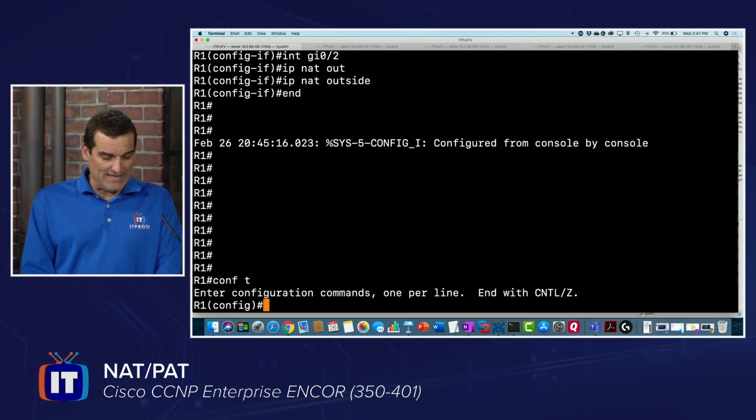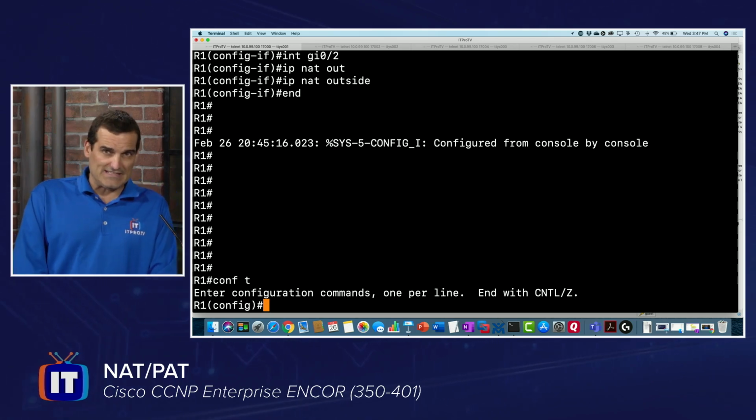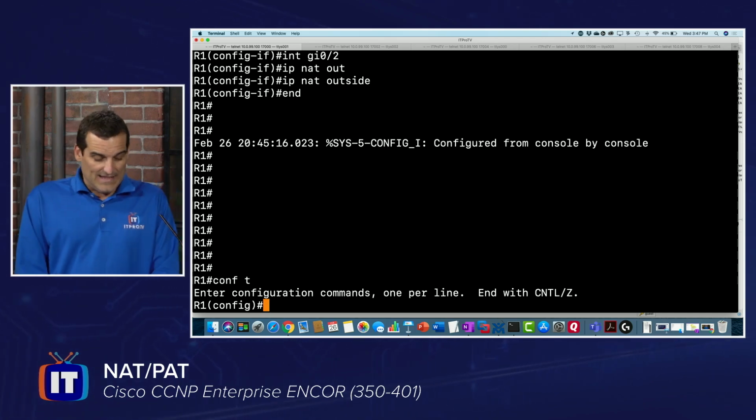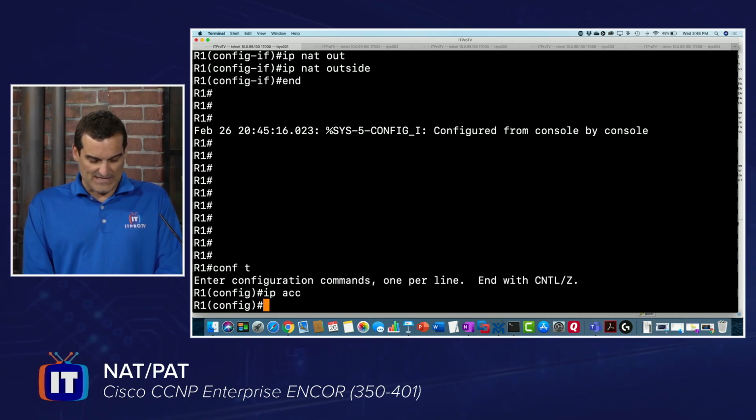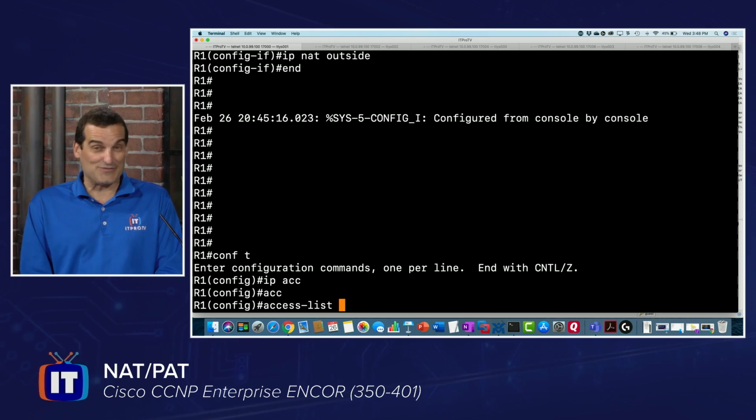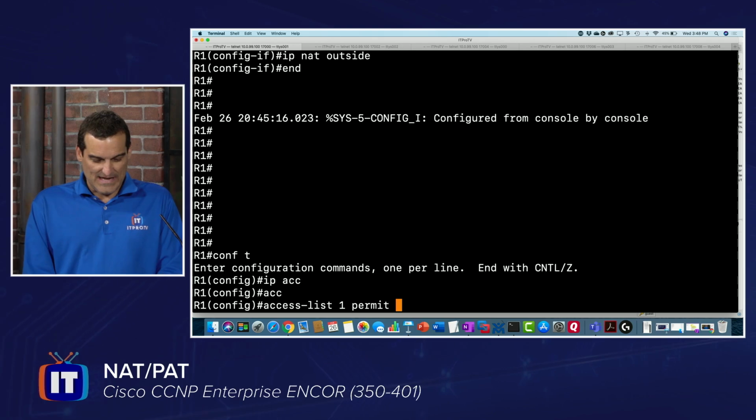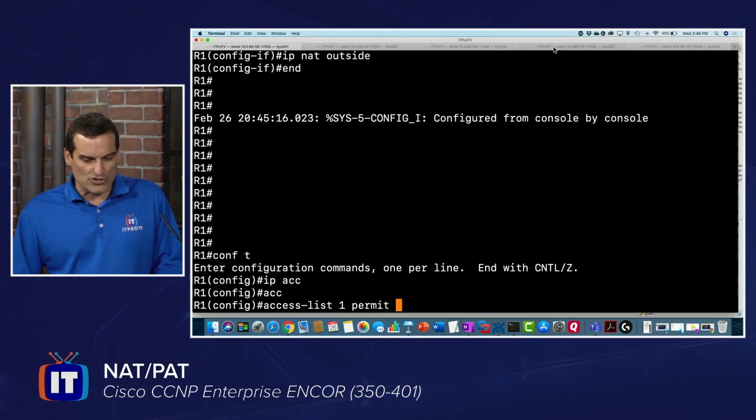So let's jump back in here. We've given the IP NAT inside, the IP NAT outside. Then what you do is you construct your instructions on how the NAT is going to work. And we often use an access list. We often use, like, 1, and you say permit, and then what it is that you're going to be translating.